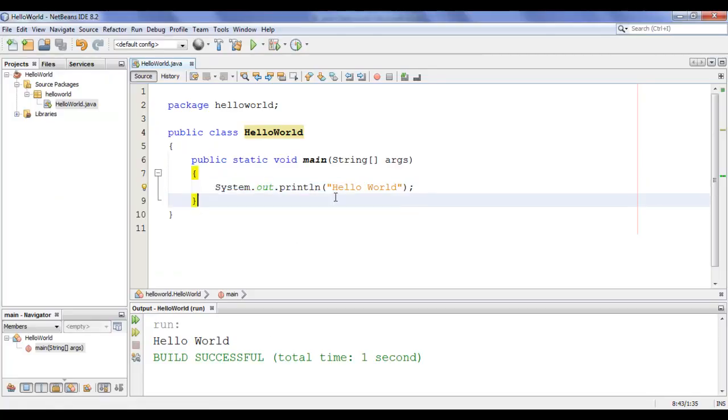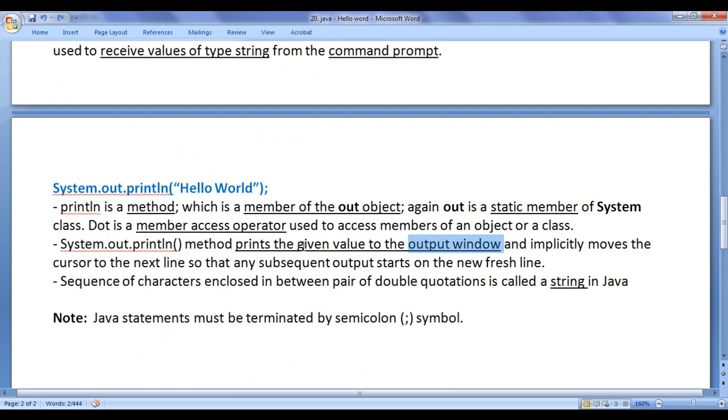Here, System.out.println hello world, what is it doing? It is displaying hello world in the output window. System.out.println is responsible for printing the given value to the output window, and implicitly it moves the cursor to the next line so that any subsequent output starts on a fresh line. Note, a sequence of characters enclosed in between a pair of double quotations is called a string in Java. To System.out.println, we are passing hello world in the form of a string.